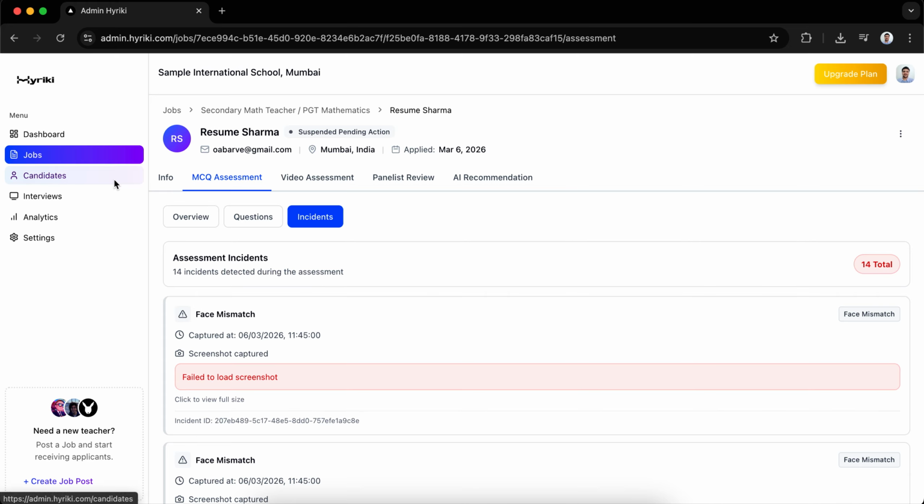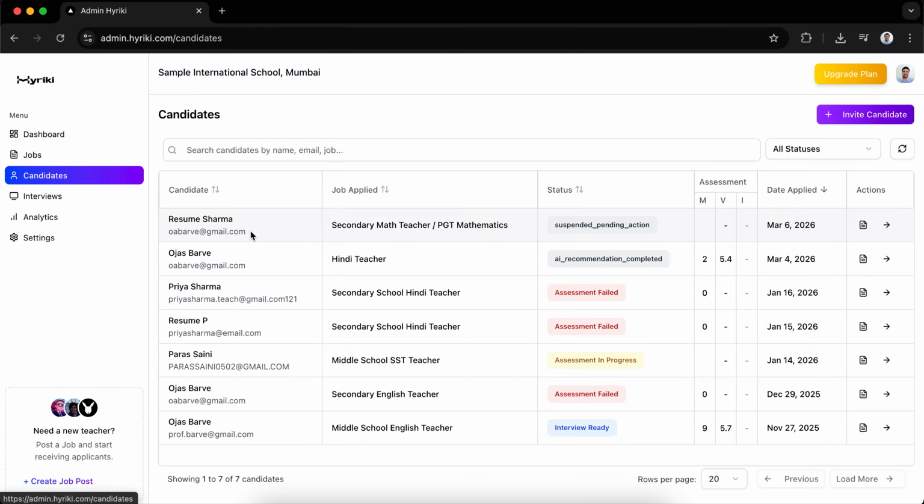All right. Now let us see the candidates module. Under the candidates module, you will see the candidate list across all jobs posted by this school.